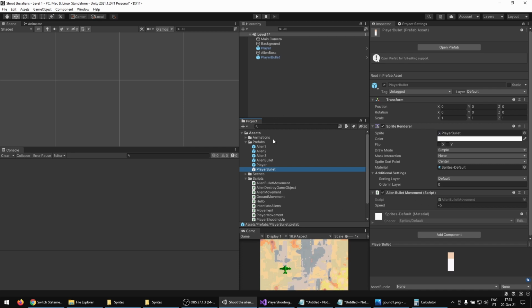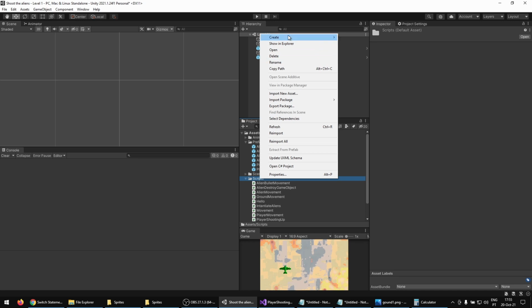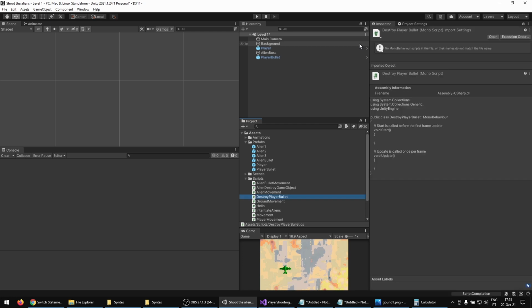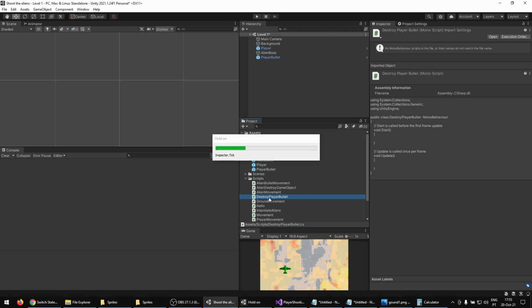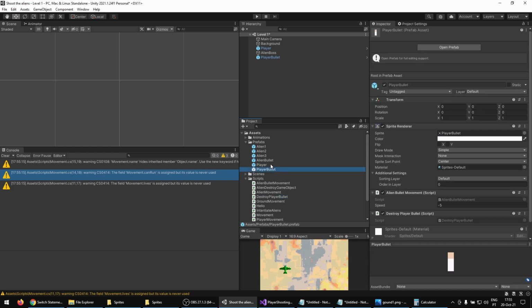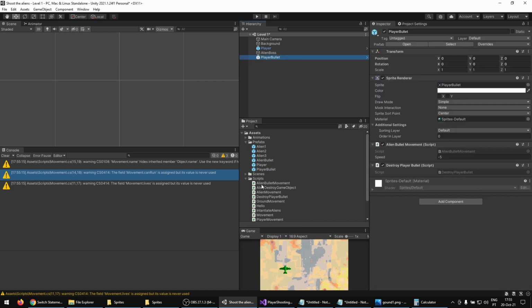So let's create a new script. Create new C# script. Destroy player bullet. This is the same as the other one, but instead of negative direction, we will test positive direction. Player bullet. Let's drag this to the prefab here, so it updates that automatically.